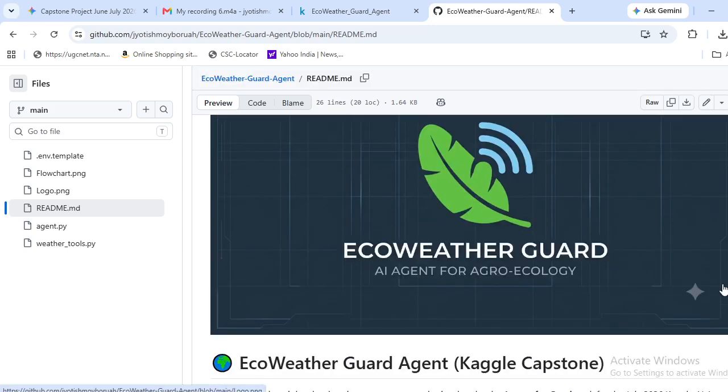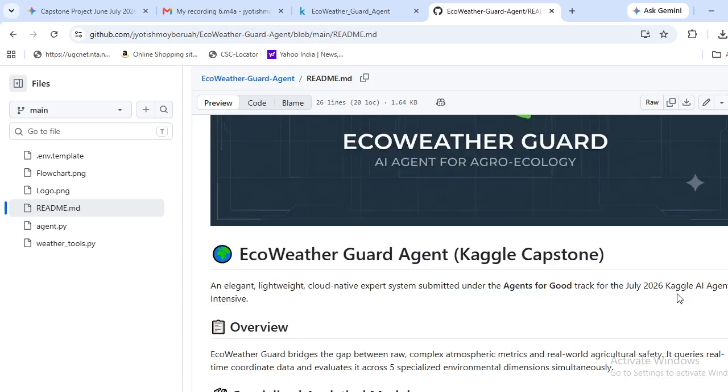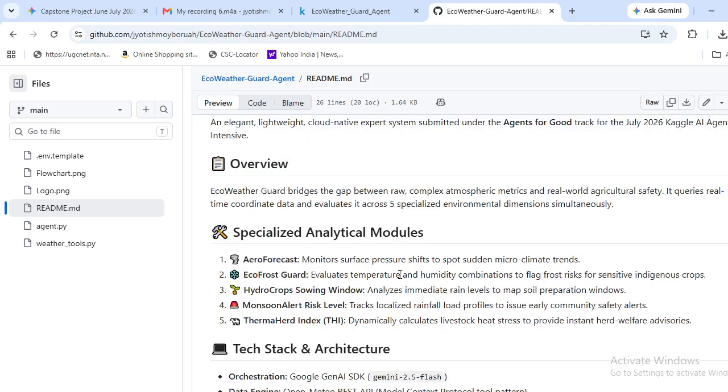My name is Jyotisma Barua and today I am proud to present the architecture deployment blueprint and live validation results for my Capstone project, EcoWeather Agent. This project was built from the ground up to solve a critical real-world challenge in modern agricultural data engineering: the lack of resilient automated pipelines capable of processing unpredictable regional environmental datasets while strictly maintaining data integrity.